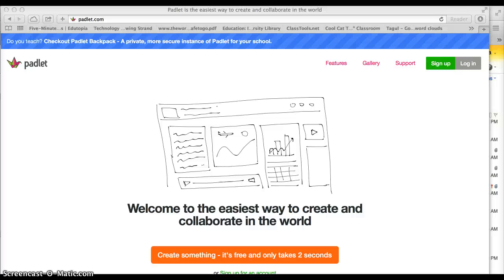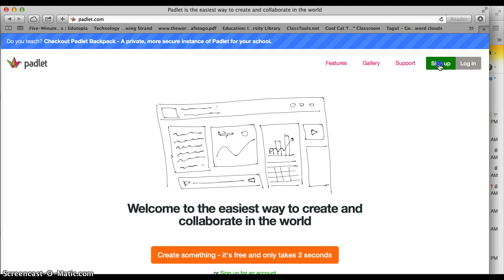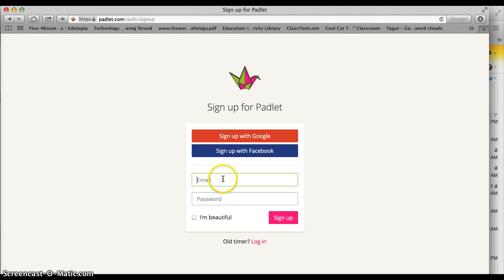If I want to create a Padlet where I can share information and others can share information on the same board, I can register for free by clicking on sign up. I went to padlet.com. I could click on sign up if I am not already signed up, and then I would put in my information.